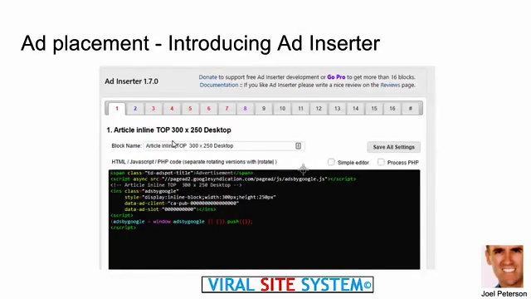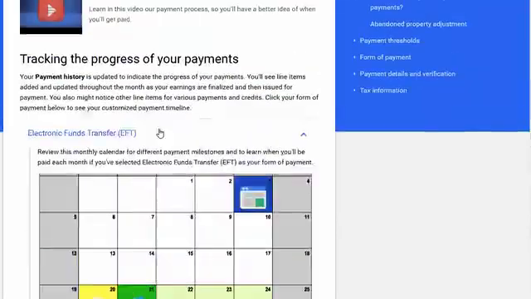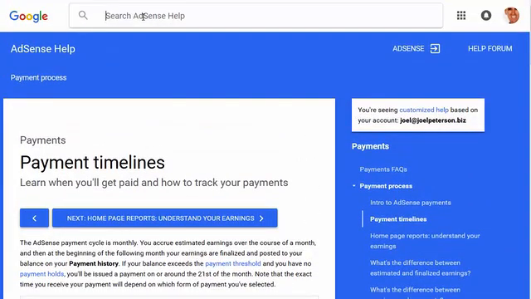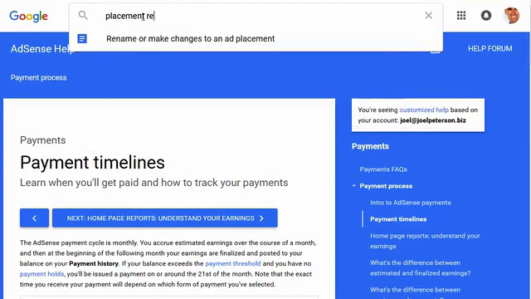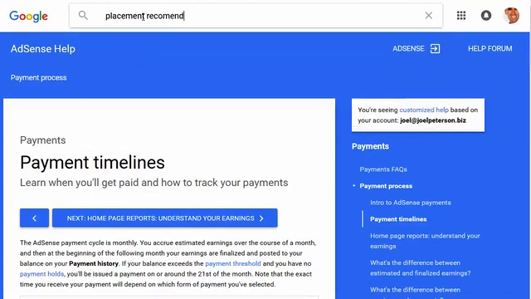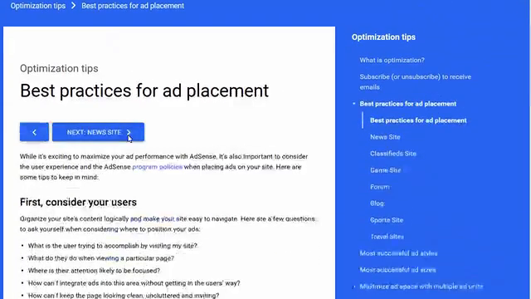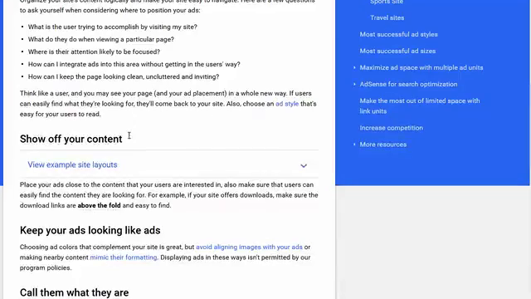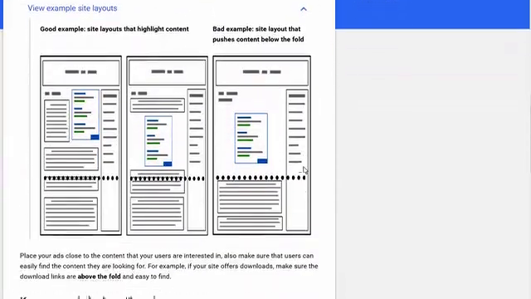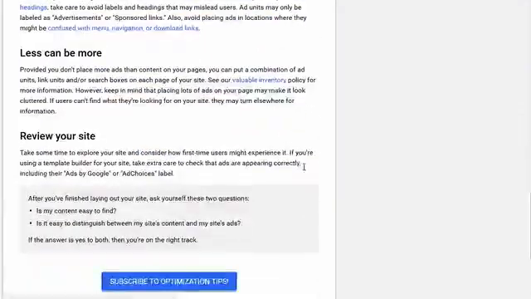Okay, let's talk about ad placement. I'm going to talk in general about great places to put your ads, and I'm also going to point you over to Google's website so you understand their recommended policies. So I'm just going to type this into Google: placement recommendations. Did I spell it right? So, best practices for ad placement, and they also have best practices for mobile ad placement. Read through this and learn it, because it's actually true. If you follow their ad placement guidelines, it works really well.